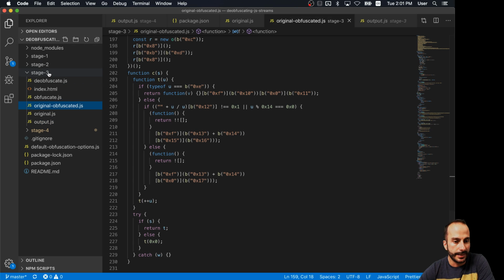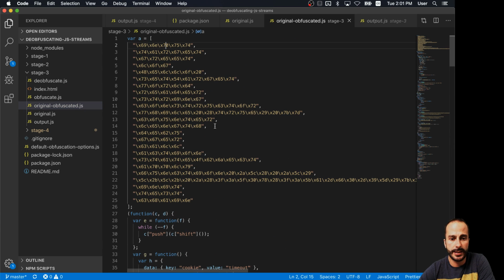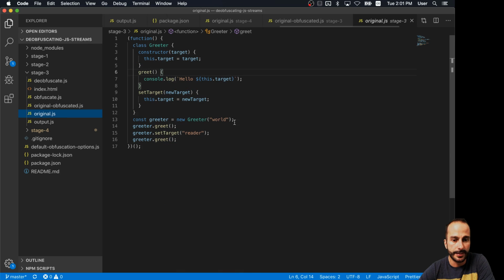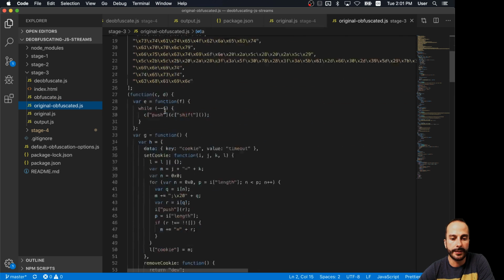So let's say stage 3, this is what we generated. This is what we start with. Basically, it's just a greeter class. We take in a target. When we greet, we console hello, the target, and we can change the target. Nothing too exciting, but our obfuscations are done in the obfuscate.js. This does a lot of weird stuff. This is what it ends up looking like.